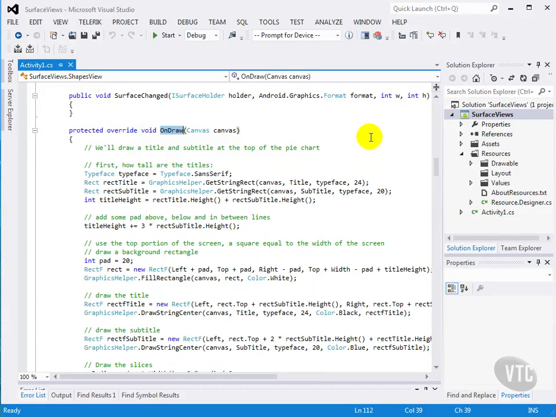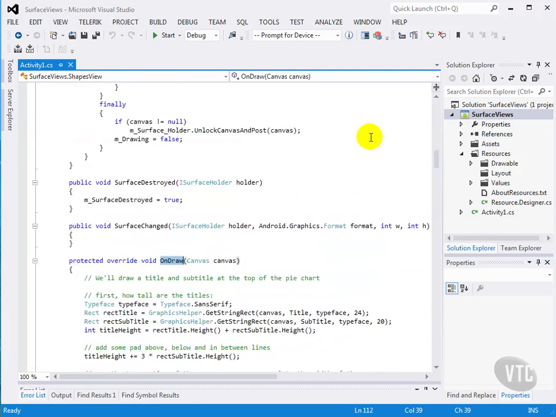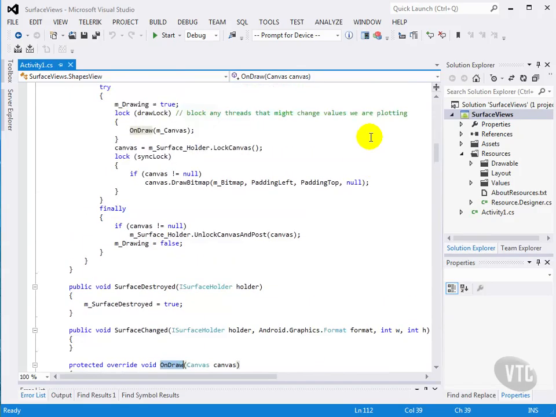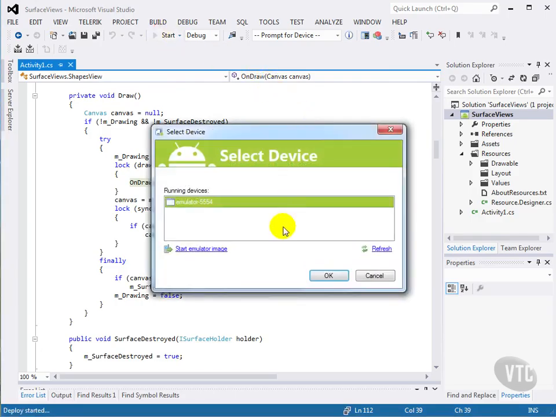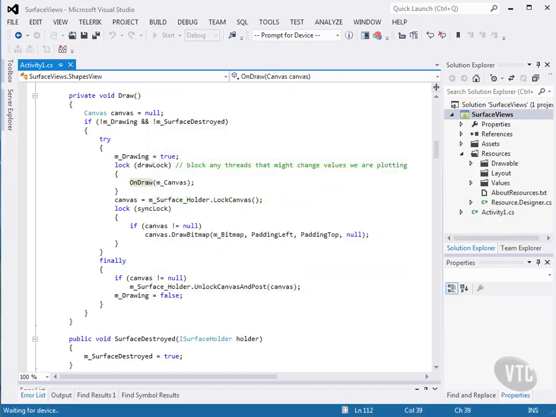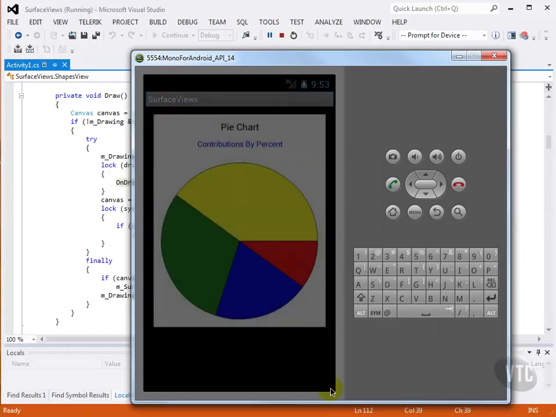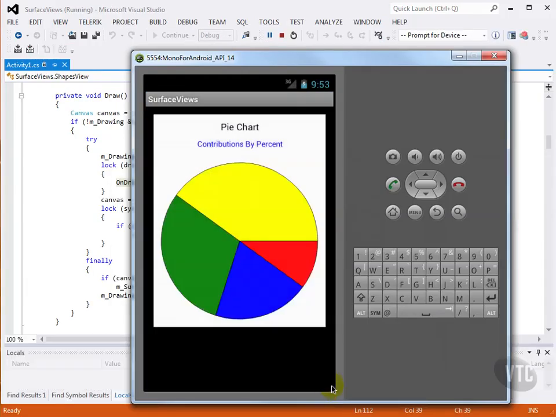Nothing has changed there. So really this is just an implementation to draw to a background bitmap instead of drawing directly to the screen and doing it in a multi-threaded fashion. So let's make sure it still works the same way. So there it is. And if I click on a slice, I still get my toast message. The titles are there, the pie chart is there. Everything looks the same way it did. And my UI is, of course, responsive.